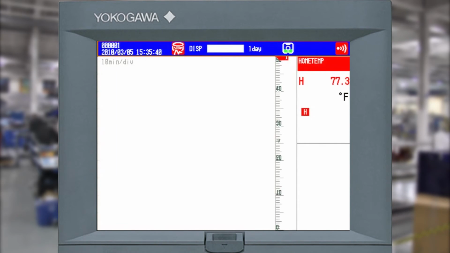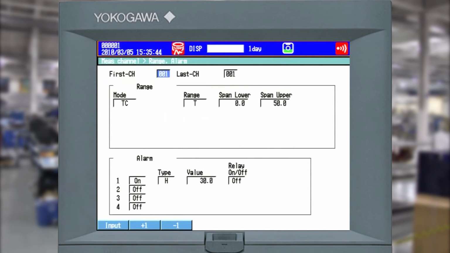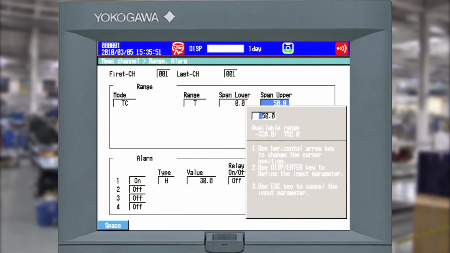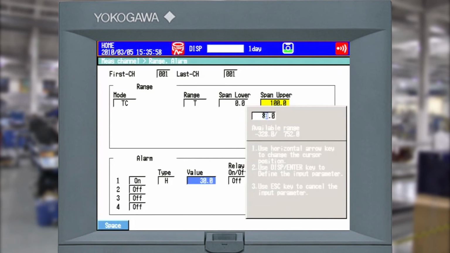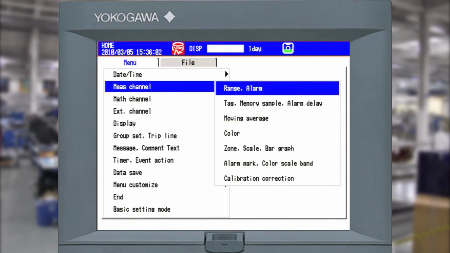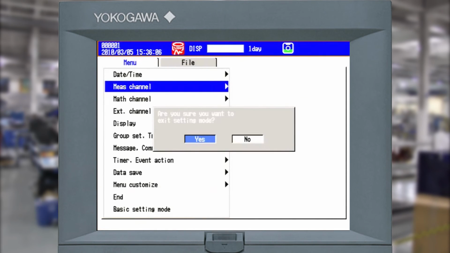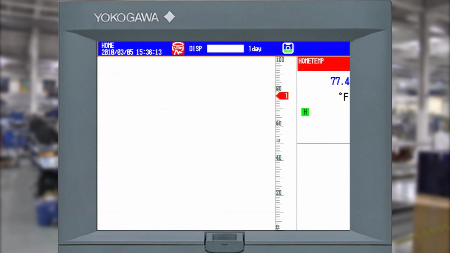I can go back, hit the menu key, go back to my measurement channel, go back to my range alarm, and go, okay, I'm actually doing Fahrenheit here now, so how about I change that scale to 100? How about I change this to, I don't know, like 80? Hit enter to set those changes, escape back. Escape again. Are you sure you want to exit setting mode? And then what you'll see at this point is it's now 0 to 100 for my scale. You can see the pen there. You can see I'm no longer in alarm. I go ahead and hit start, hit enter. And what we'll see over time is a little line start to track across the screen showing that it's actually 77.5 degrees in my home office here.